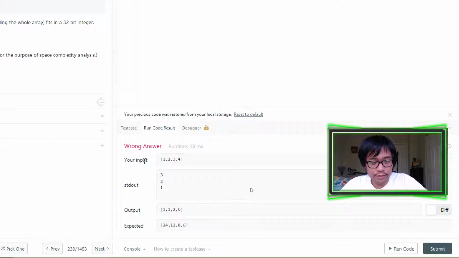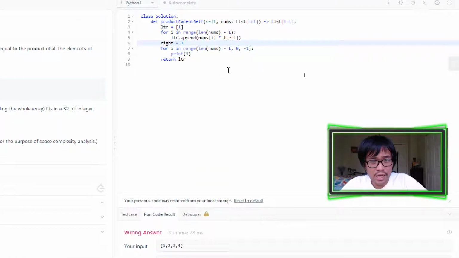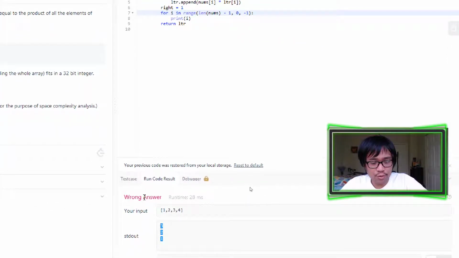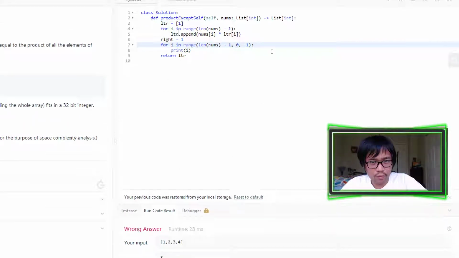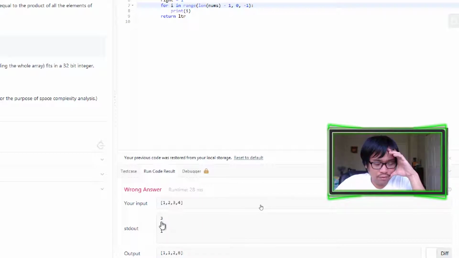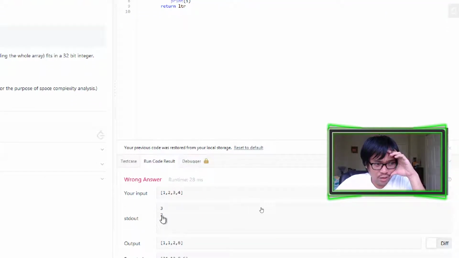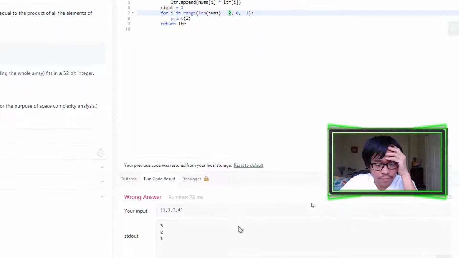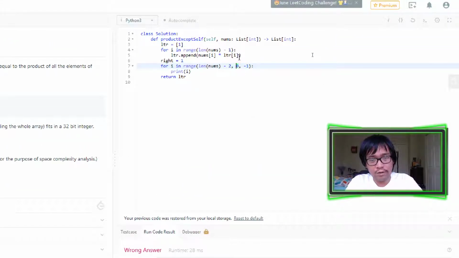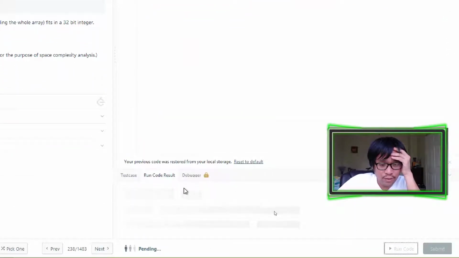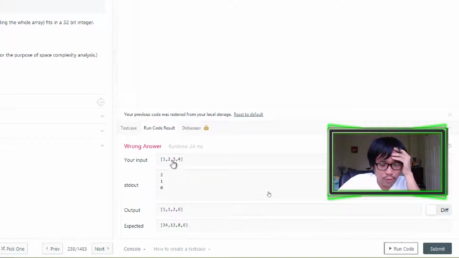3, 2, 1, okay. We want to store a right variable, which is 1, and then for every, I just want to see if this is what we do. The third value, so 0, 1, 2, 3. We want to multiply 4 by 1. No, that's not right. What we want to do is have the countdown start at 2 and go all the way down to 0. So I guess you want to do minus 2, and this might be negative 1.